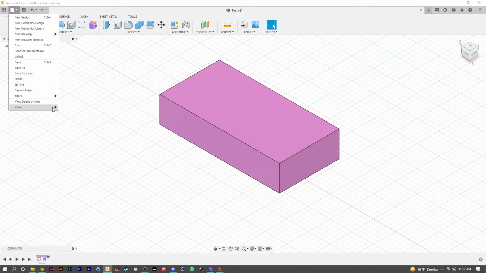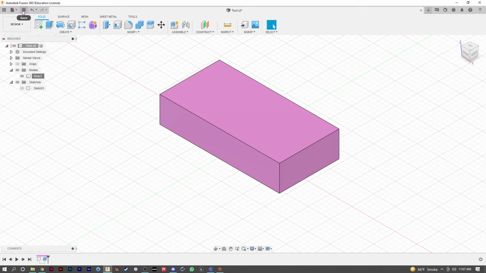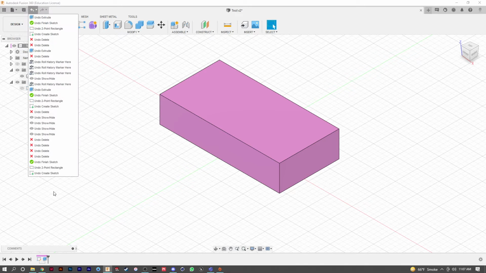Most of this stuff I don't ever use, so I'm just going to skip it. All right, you got your save button. Already showed you that. And then we've also got undo and redo up at the top. As you can see, there's a drop down, so you can undo a really long way if you want to.